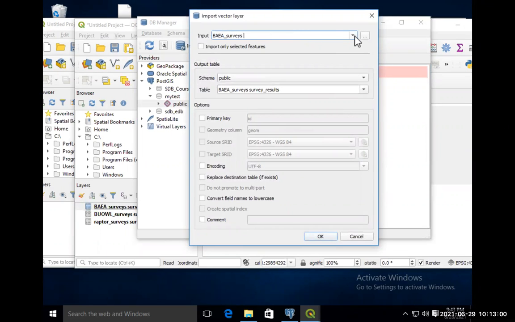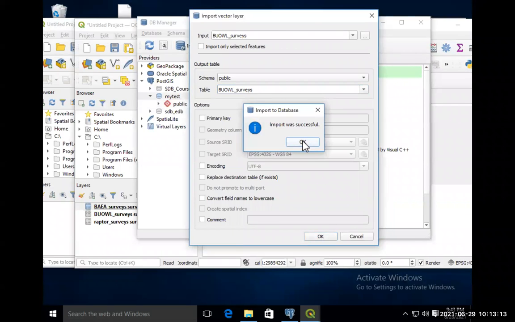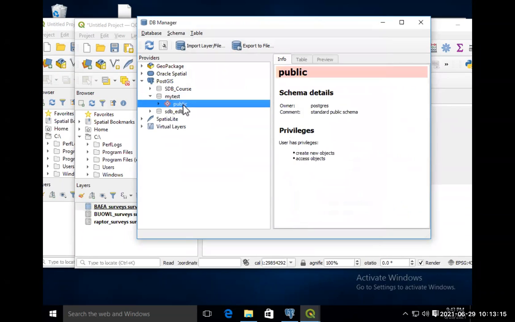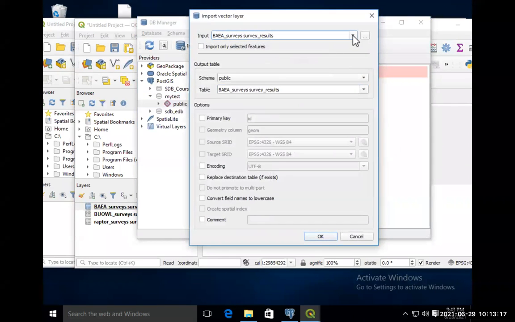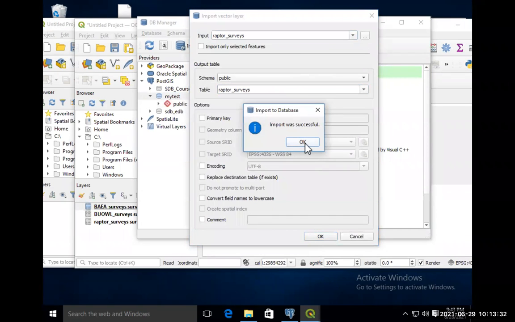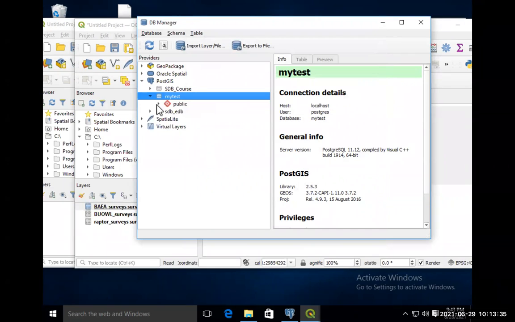See, we already did this. Then body surveys, change the name. Import successful. And again select the schema, import file, go to your rapture surveys, and again change the name here. That is not compulsory, but I have loaded these three files.